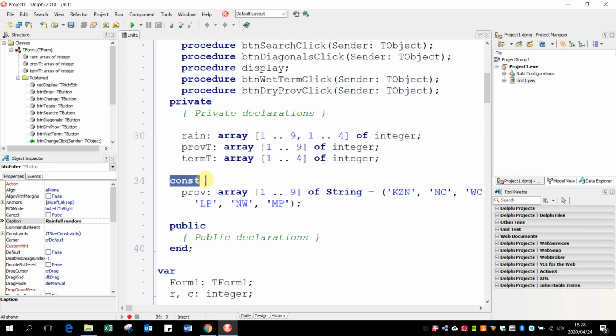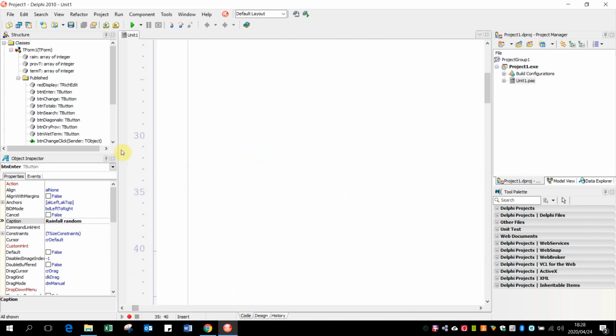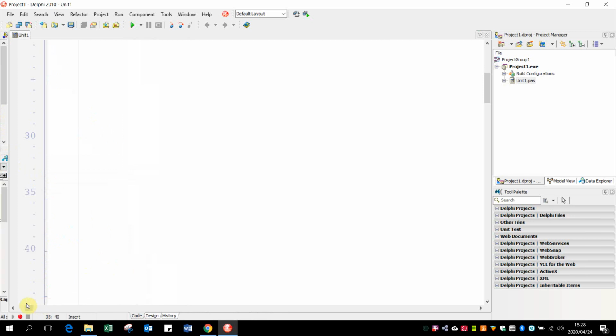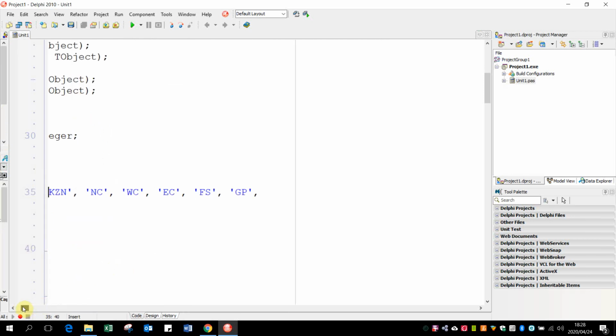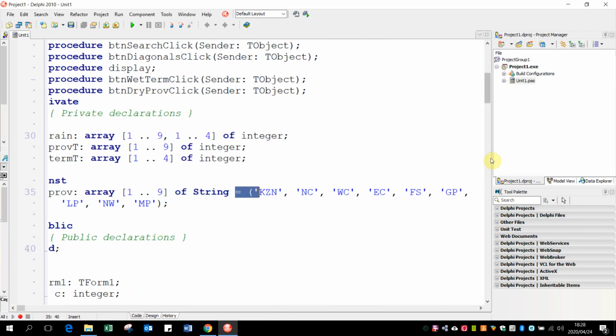I also created a constant variable. This variable cannot be changed in the coding, so it's fixed, because it's our provinces. We didn't need to make it constant, but it's a nice thing to understand. So I called it just prov. There's 9 of them, and they are strings. Then with the brackets, and you'll see with the equals, you can now assign the values. So these values are fixed, they cannot be changed, and they are already given, so they initialize to that, all 9 provinces.